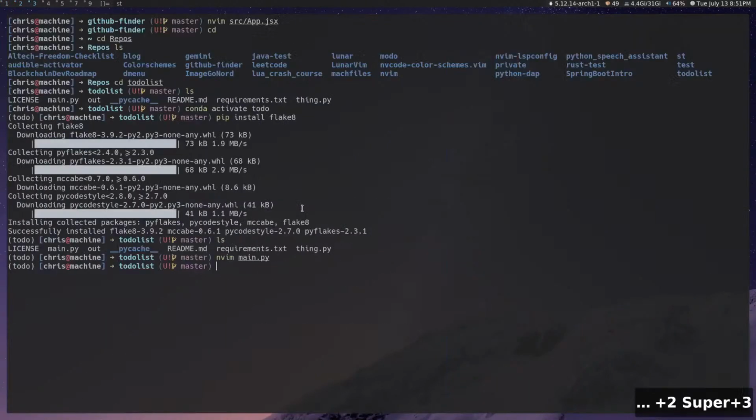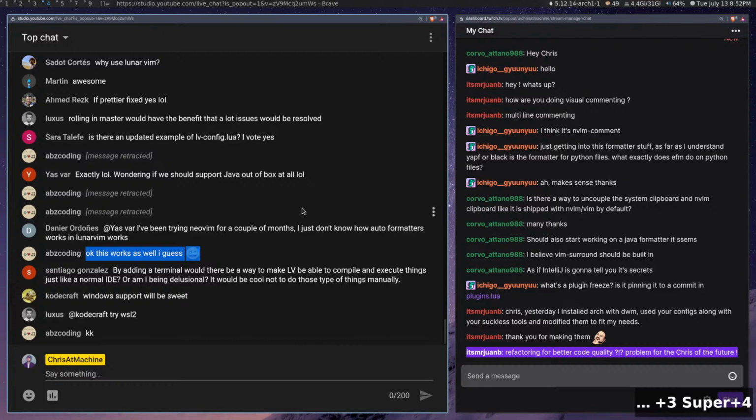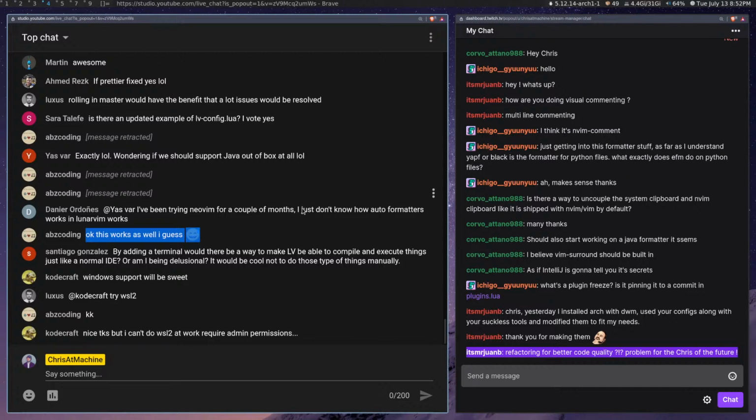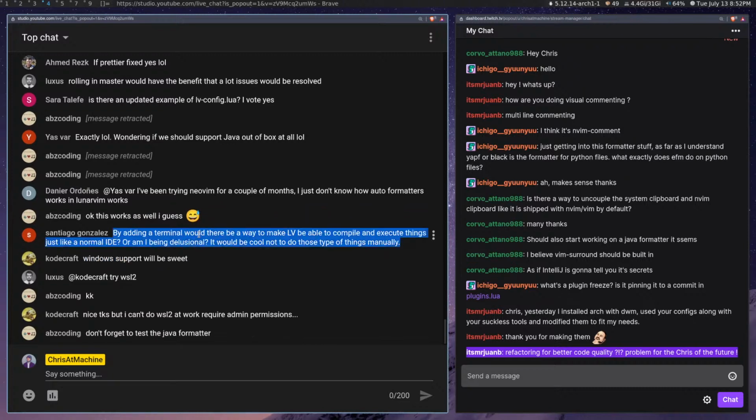By adding a terminal, would there be a way to make LunarVim be able to compile and execute things just like a normal IDE, or am I being delusional? No, you're not being delusional at all. That could totally happen, and there are plugins for that. And LunarVim could probably do it just by itself, honestly. Windows support will be sweet. This is 100% possible.